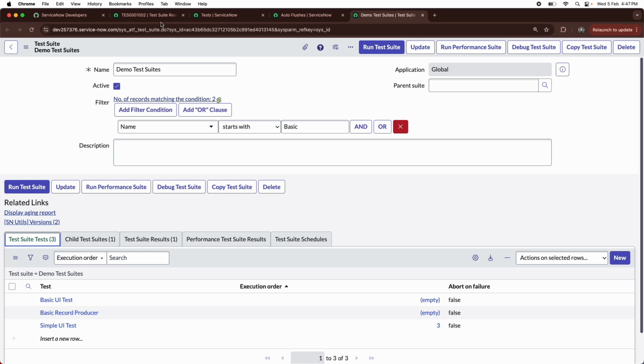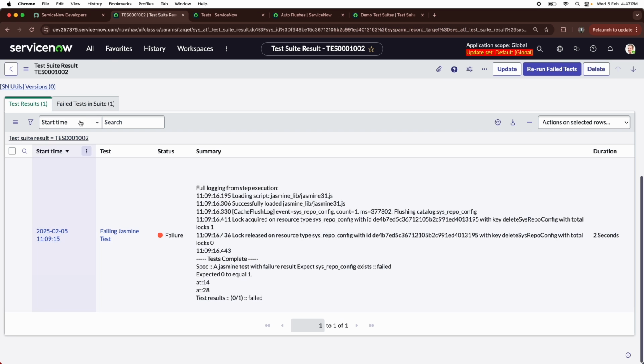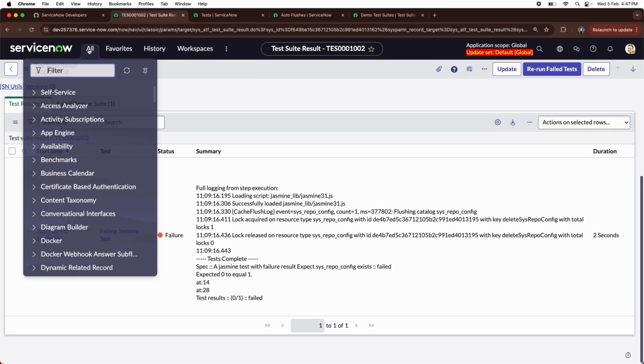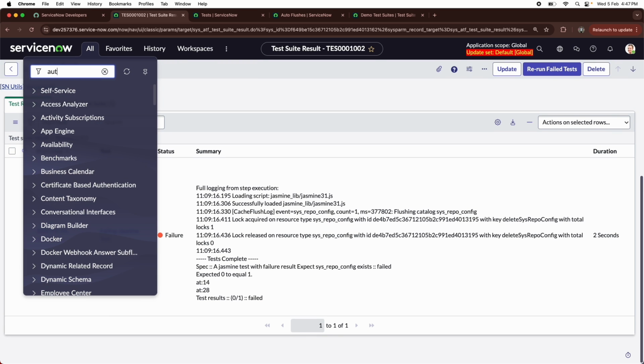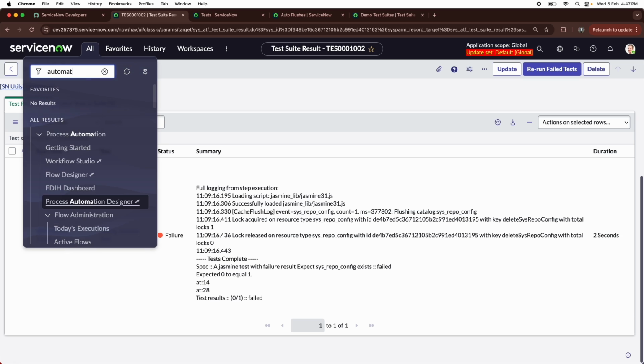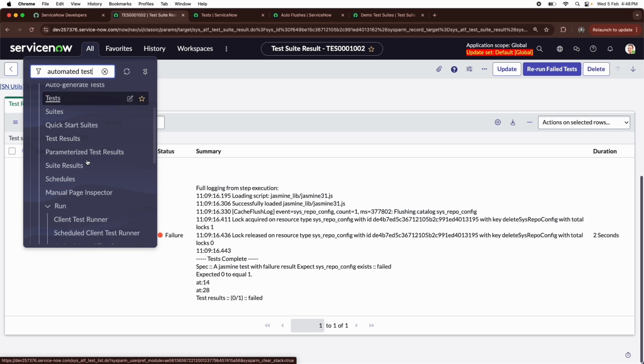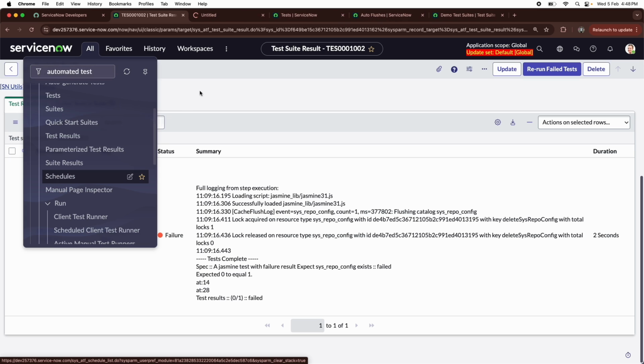I'll show you. First of all, understand that you can use scheduling only on a test suite, not on a single test, right? It has to be a test suite where you are doing the scheduling. So if I go back here and go to the all section, and again I will type automated test framework, and here we have the schedule. I'll open it in a new tab.